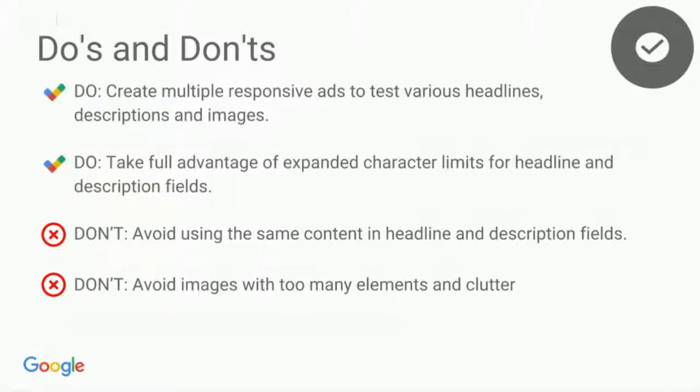And finally, we have some do's and don'ts based on lessons we've learned from our broad base of advertisers using responsive ads so far. The first do is make sure to create multiple ad creatives, as I just mentioned in response to Jens's question, to allow AdWords machine learning system to optimize the best performing ads for you. The next do is take advantage of the longer character limits of responsive ads to highlight what makes your business relevant and unique.